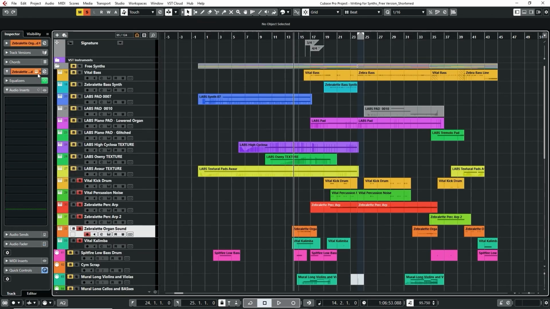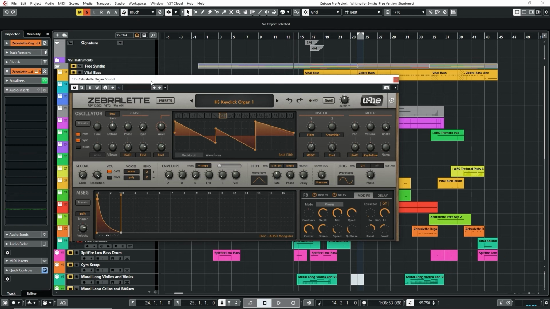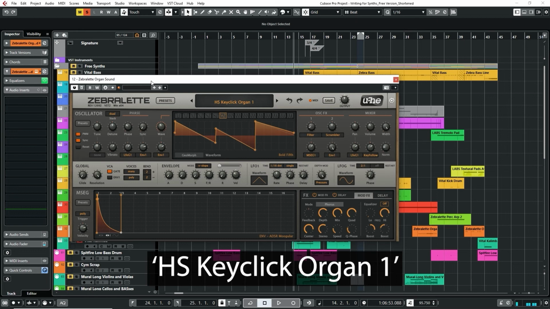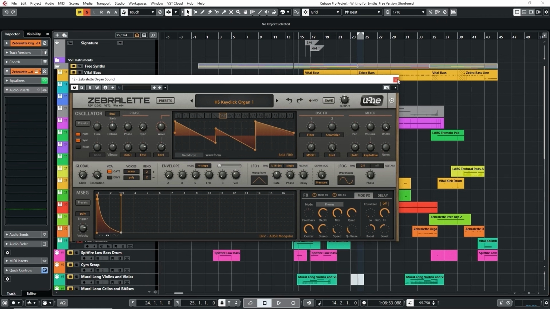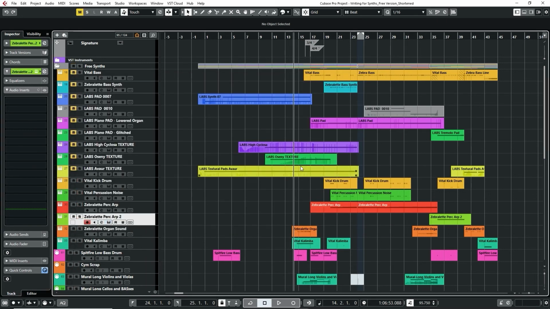And although not strictly a percussion sound, I've used a small amount of this organ patch from Zebralette, which has quite a bit of emphasis on the high-end frequencies, helping to give a certain attack to the sound. So let's take a listen to just the percussion alongside the orchestral strings from bar 20 here.